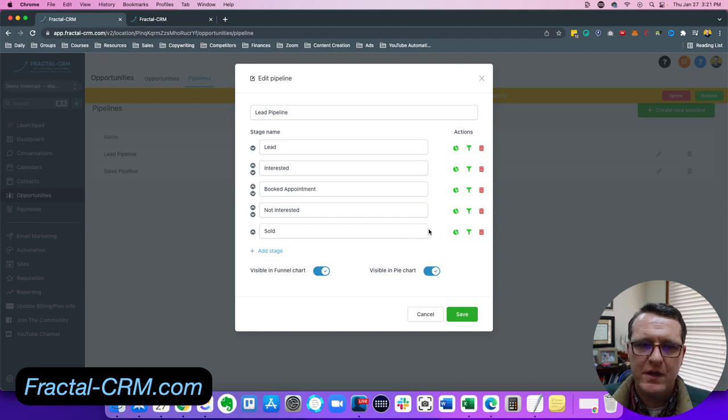So for instance, down here, it's part of the funnel, I don't really care how many people drop off. I don't want to know what percentage book an appointment and don't become interested, right? I want to know how many booked an appointment and then how many were sold, how many became clients or customers or what have you. But I still want it to show up in the pie chart. So when I look at all my opportunities, what percentage of all the opportunities are in the not interested portion of it? So again, it's a lot of customization here.